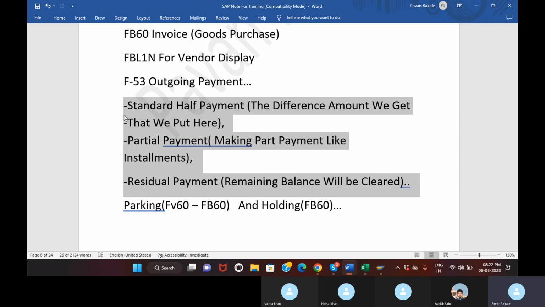It is the same as I already told in the customer one. The only thing is the amount will differ and some transaction codes will differ. Customer is FB70, vendor is FB60. Customer is FBL5 and vendor is FBL1. And customer is F-28, vendor is F-53. And the standard, partial, residual, these all things are the same.